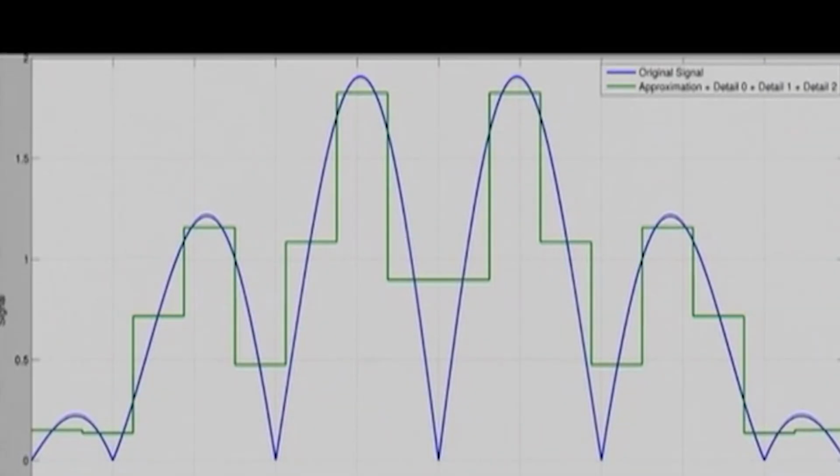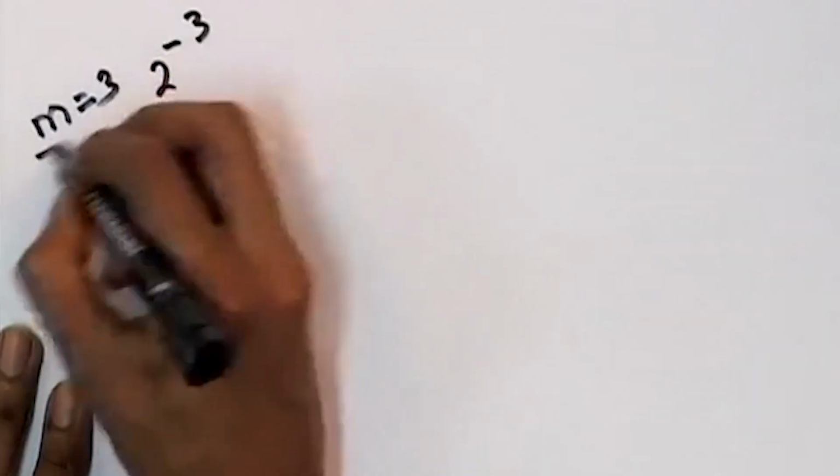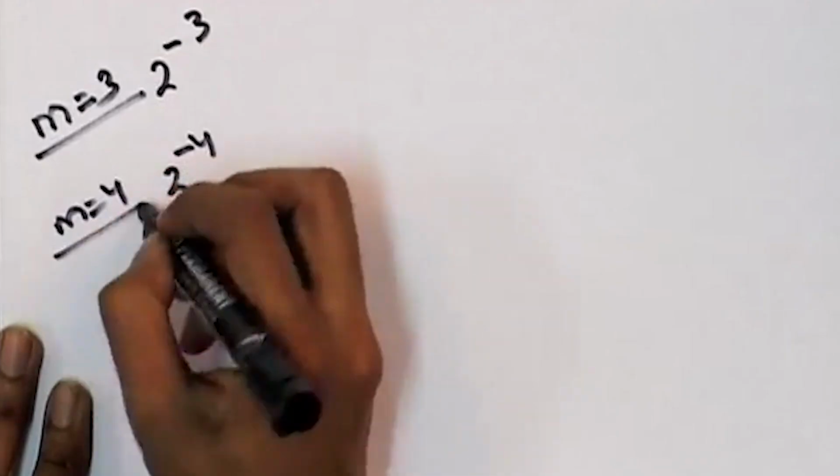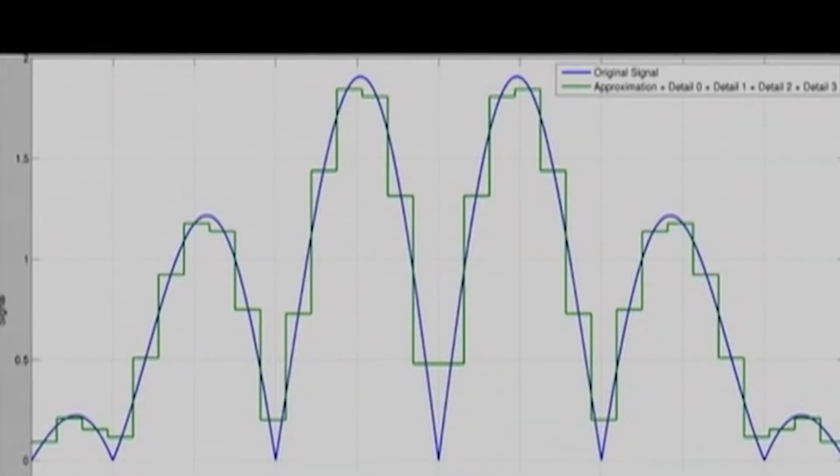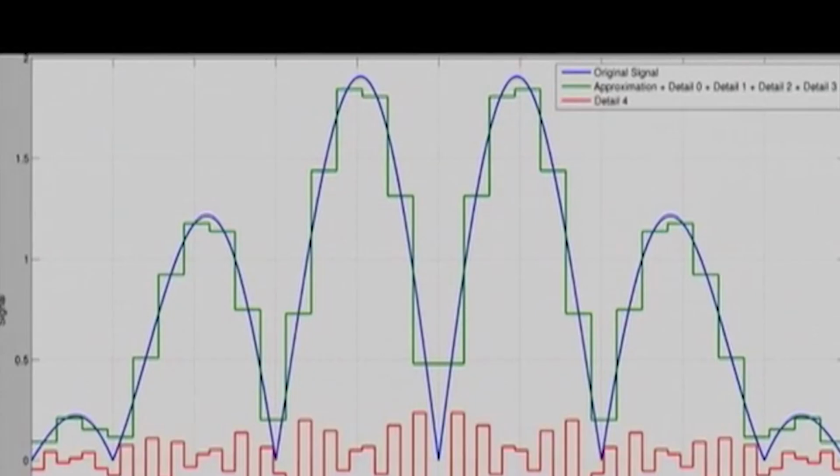In a similar way we can go for finer and finer approximations, that is, for intervals of size 2 to the power minus 3, 2 to the power minus 4, that is, for m equal to 3, m equal to 4, and we get a much better approximation of the original signal that we started with. This looks like this, adding another detail.